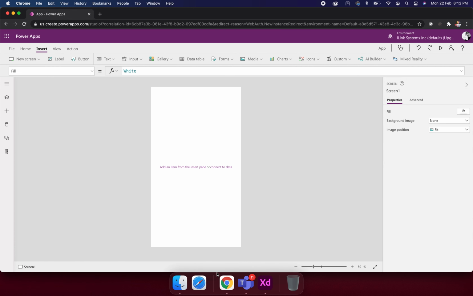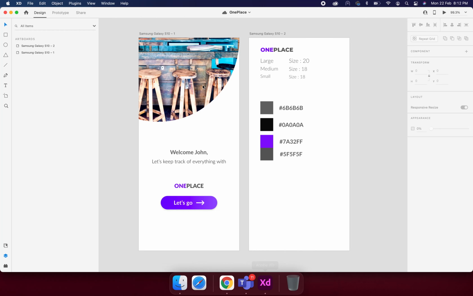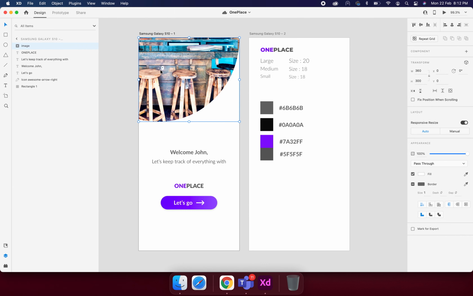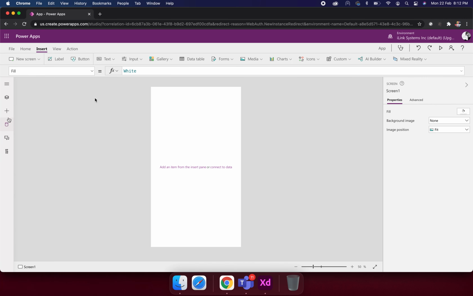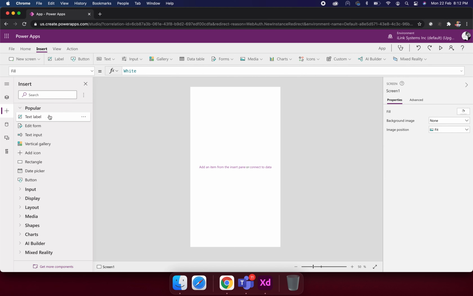So let's take a look at the design. I already exported the images which we required from the XD. So we are going to use the images and the color information and we'll create this design in Power Apps. So I'll try to insert the image. Click on the plus icon, go down to the media tab and then click on the image.